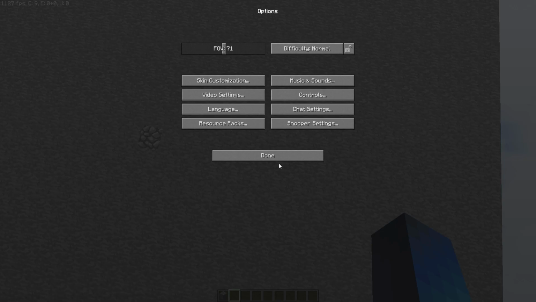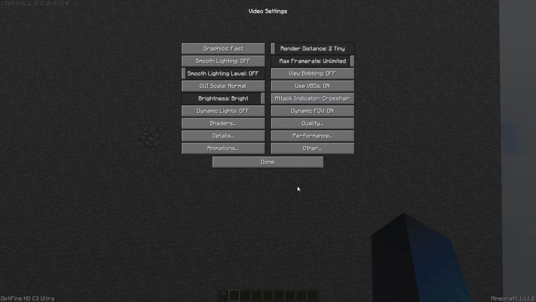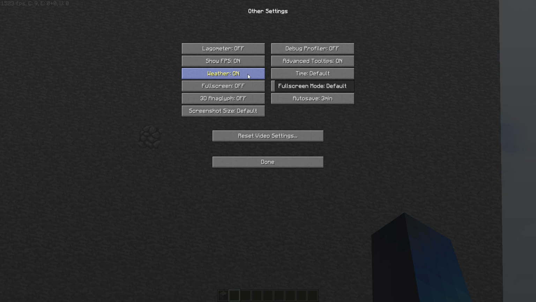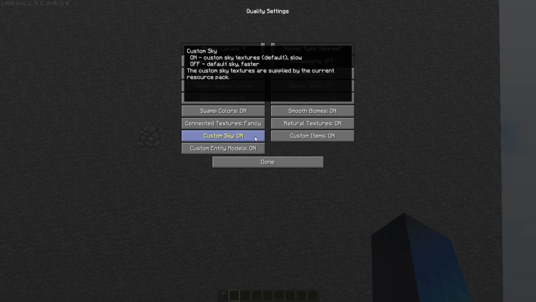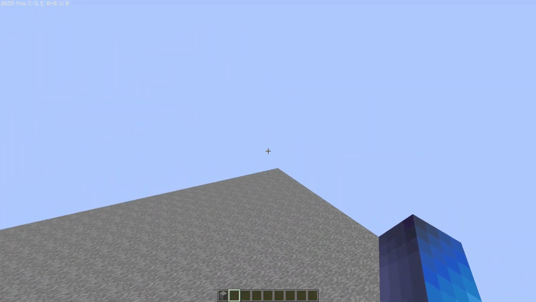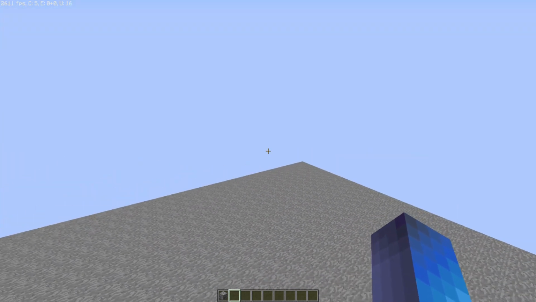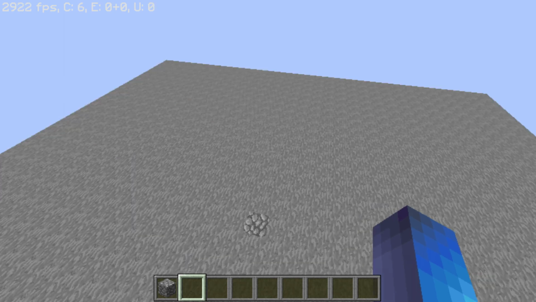Let's keep going. No, we don't care about language. Performance. All of this, everything on, chunk updates 1, we'll make that minimal. And then you're going to want to do animations, those don't really matter. Quality, custom sky, off. That's going to turn off my super fancy clouds. And that's bringing us all the way up to 2600. And then the one final thing is if I minimize my Minecraft, we should be getting to about 3,000 frames.